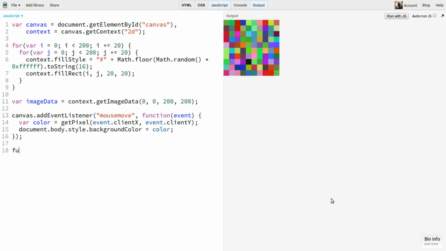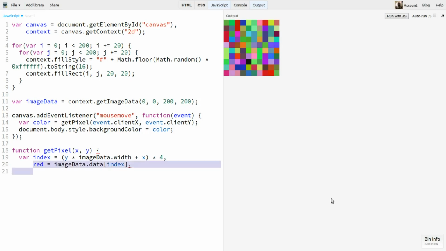Now that getPixel function. Again, it takes X and Y. We'll do our XY to index calculation here. It's Y times imageData.width plus X. And remember, we need to multiply this all times 4. Now we have the index to the first channel of the given pixel. That's our red value, so we can say red equals imageData.data[index]. And we can get the green channel with index plus 1, blue with index plus 2, and alpha index plus 3.